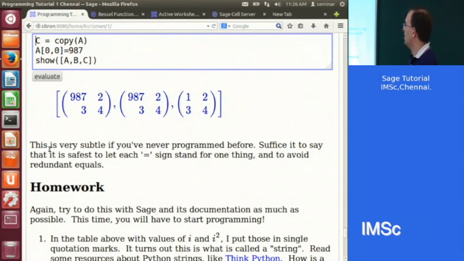So that's kind of subtle. If I want to get around that, there's a thing called copy. And now the copy, which C is a copy of it, that's a new matrix, and that one is 1, 2, 3, 4. So that one's okay, but the other one's changed. And this is just a subtle thing.